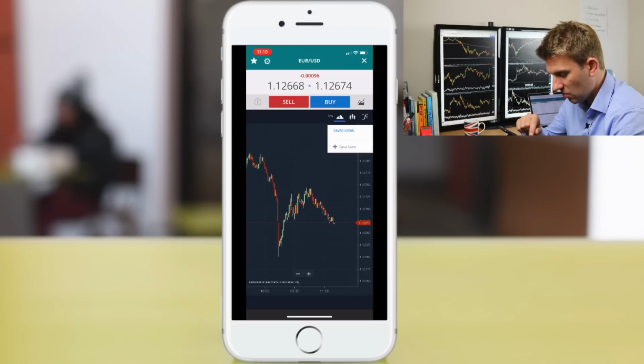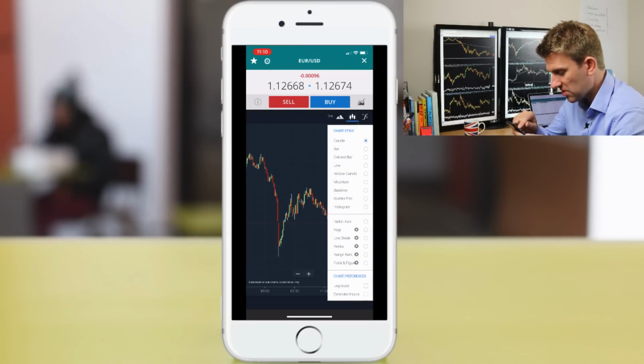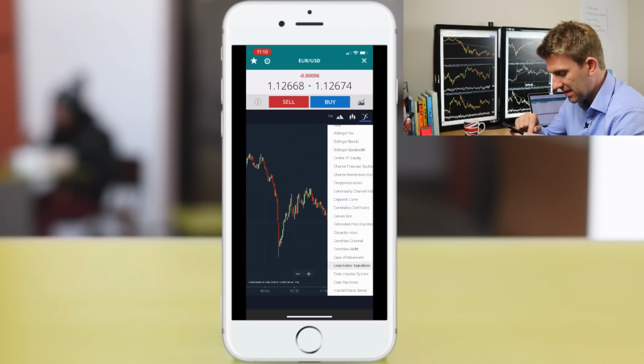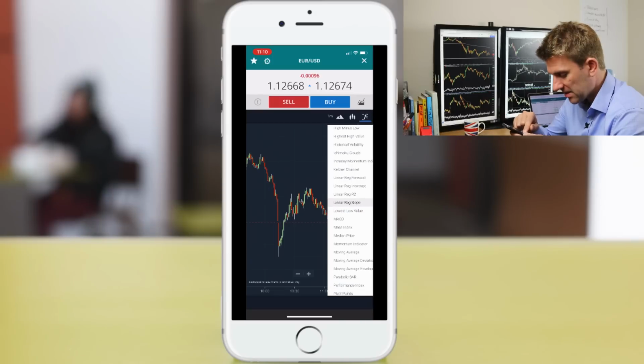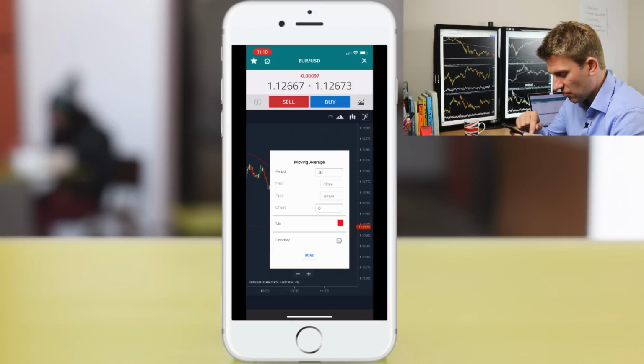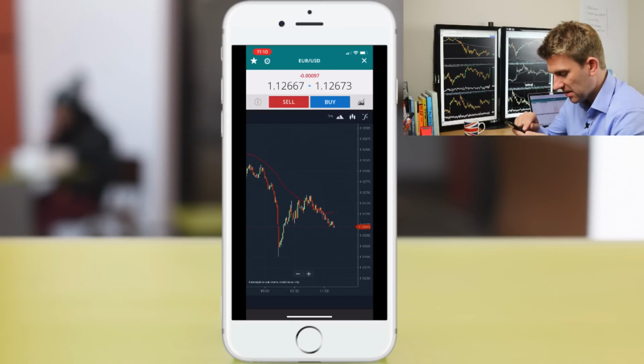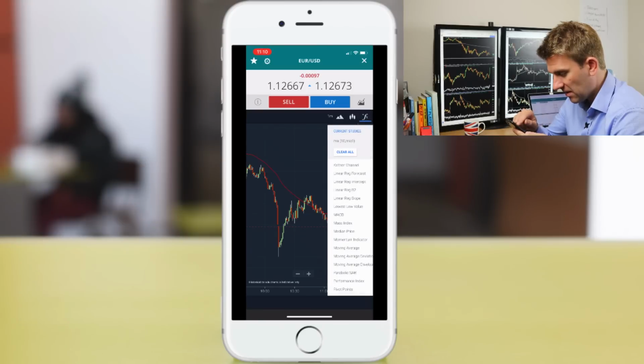All right, what else can I do from here? So I can adjust my save views, I can change my chart style, I can add some indicators on as well. Let's have a look. So let's try, this is where sometimes they fall down these. Okay, 50 period, that looks fine, clear enough.